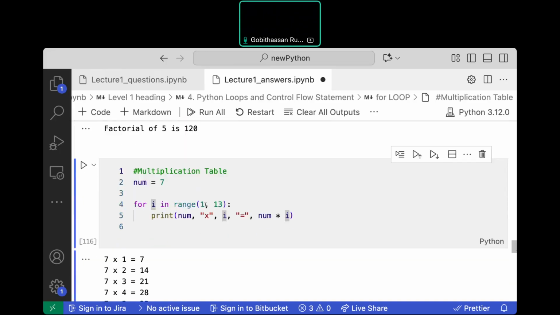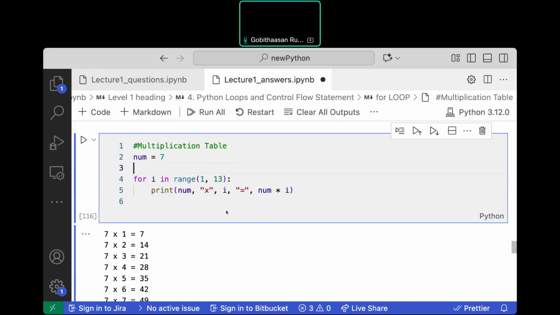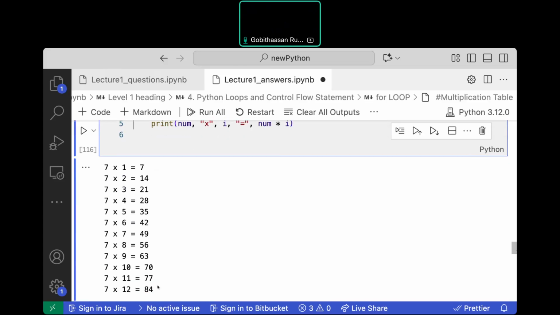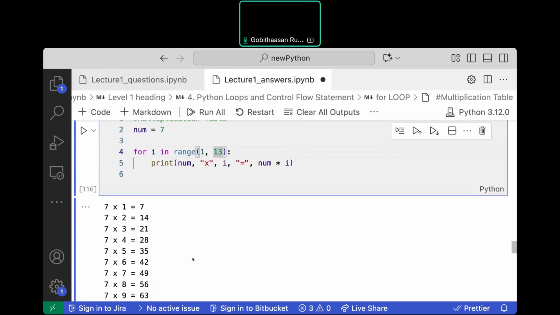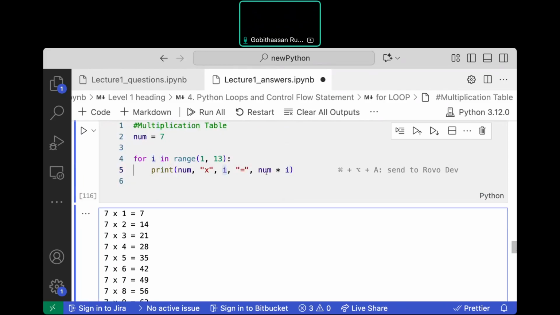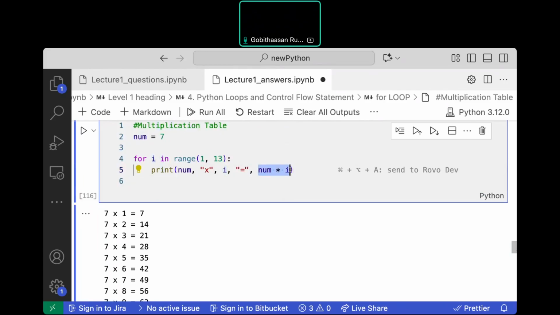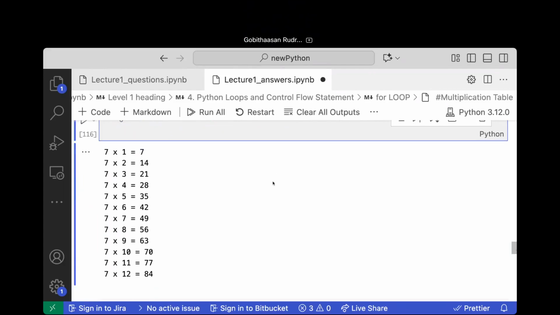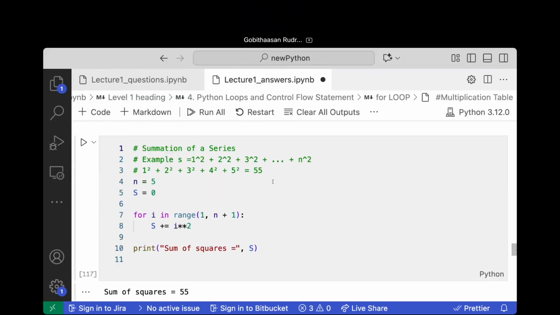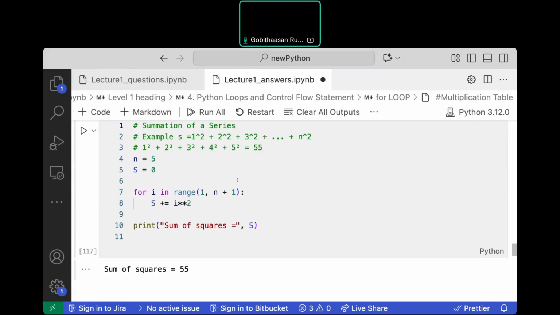All right. Next is the multiplication table. See again, for i in range 1 to 13, I want to do the multiplication table until 12. Okay. So print num, i. So this is 7. The i increments by 1 until 12, equals num times i. Oh, very nice, right? Okay. More examples. Too many examples.